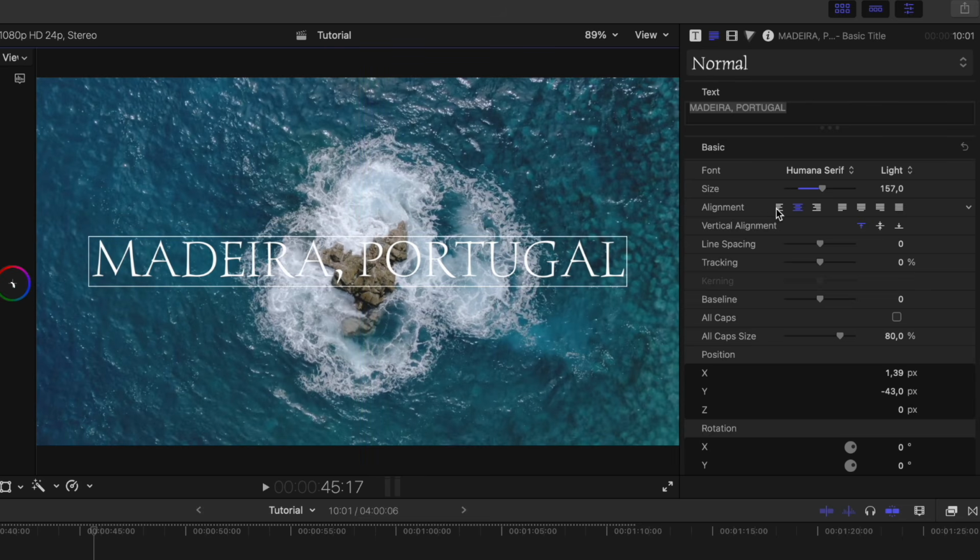Now here you can also change the alignment, whether you want it to be in the middle, left, right, whatever. You can change the line spacing.